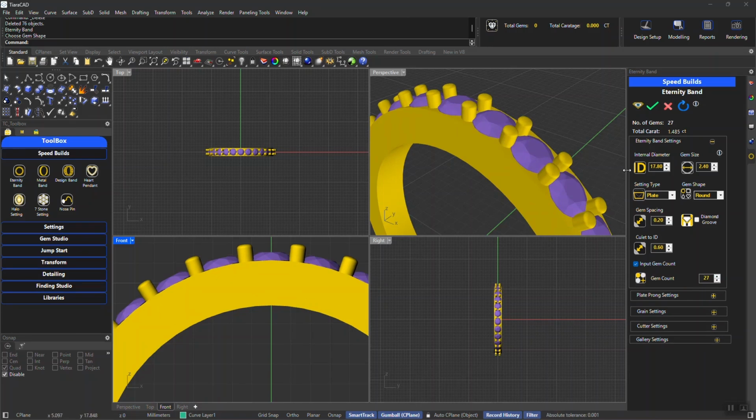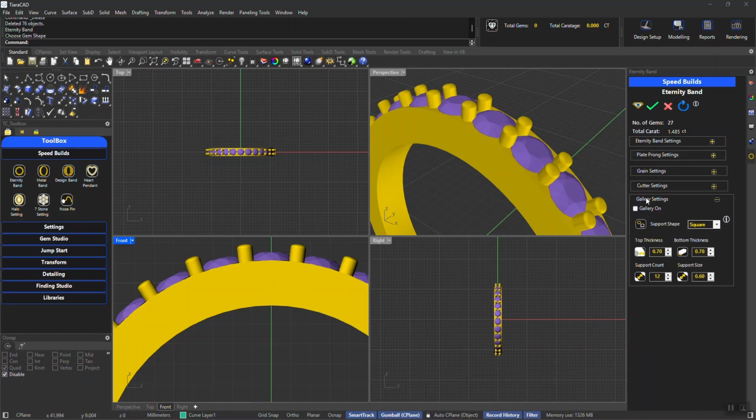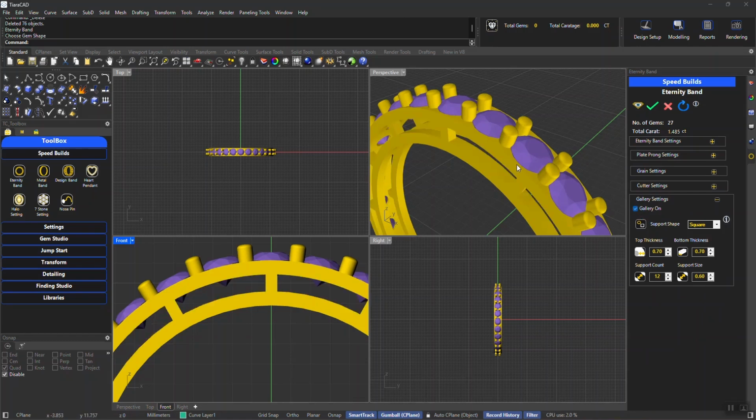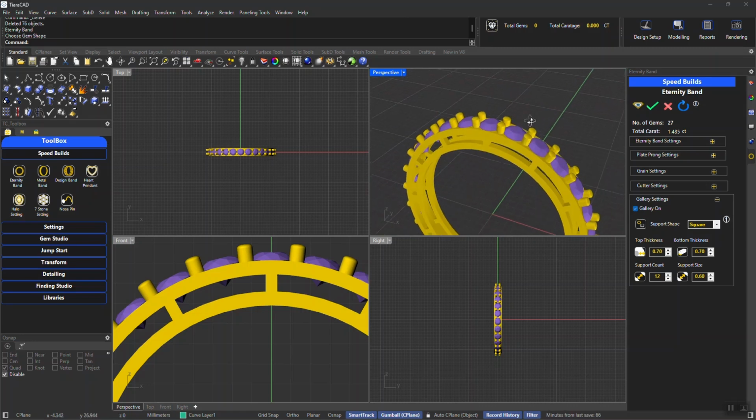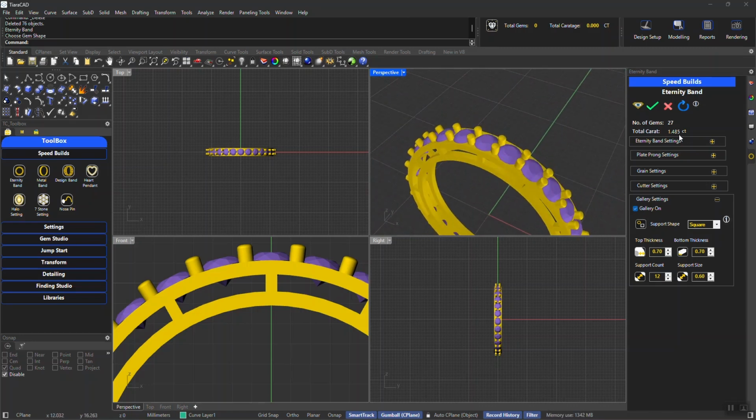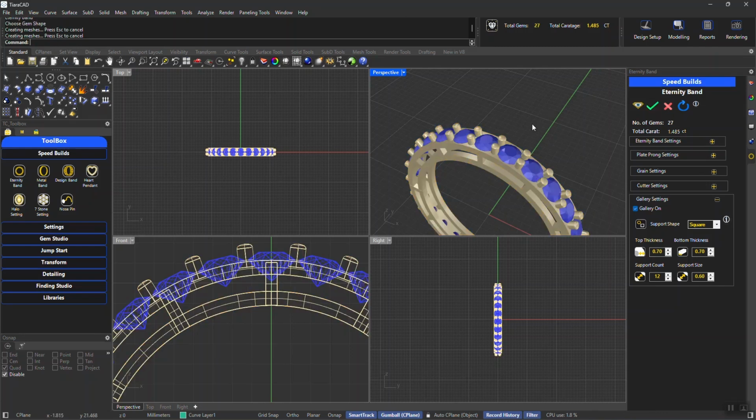Yes, it works. However, I may want to reduce the amount of metal out here, which is why I can opt to go and check the gallery on. This gives me the plate prong of 1.5 carats. I can say bake setting, and with this you get to see total number of gems with the total caratage.